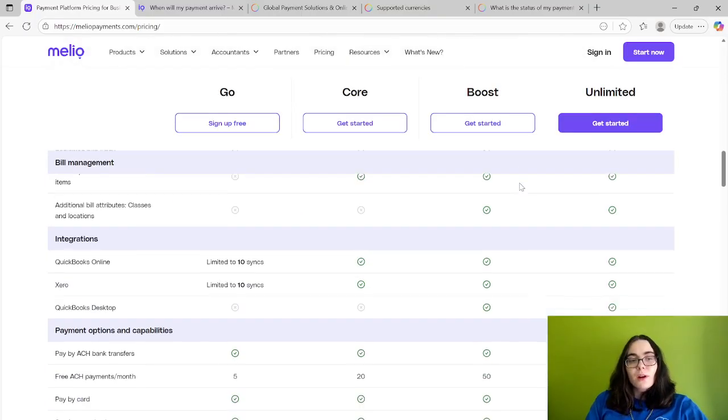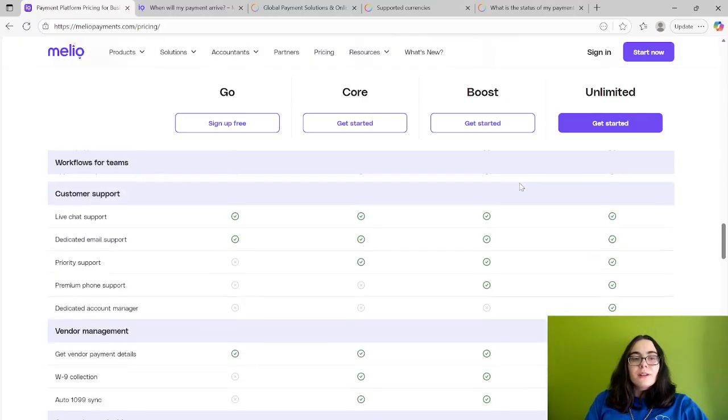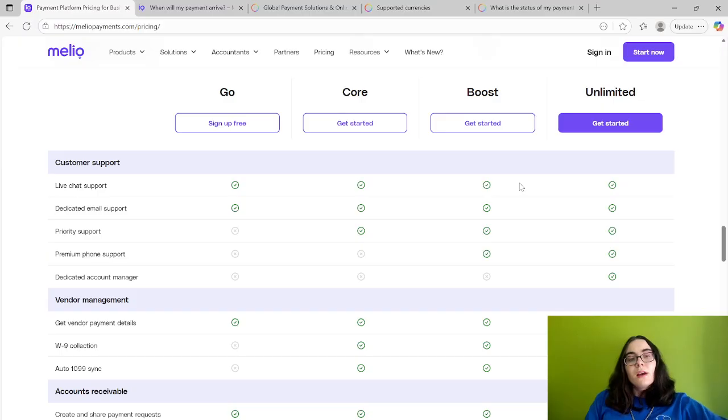So customer support options also are going to differ depending on which plan you have. With the Go plan, you still get live chat support and email support, which is great, but you do get more options the further down the line you go. With the unlimited plan, you also get priority support, premium phone support, and an account manager assigned to you.